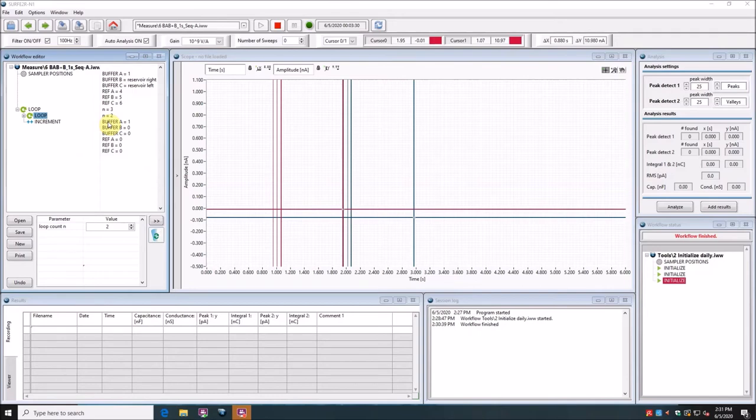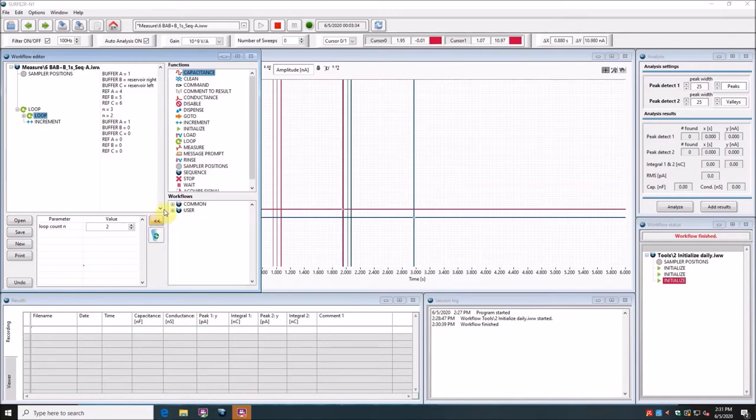We also need to measure capacitance and conductance of the sensor before the actual measurement. They can be added via drag and drop from the functions window. These parameters are indicators for sensor quality and need to be within a typical range. We can even add a message prompt function to ask us if the quality parameters are fine before the workflow proceeds with the actual measurement.